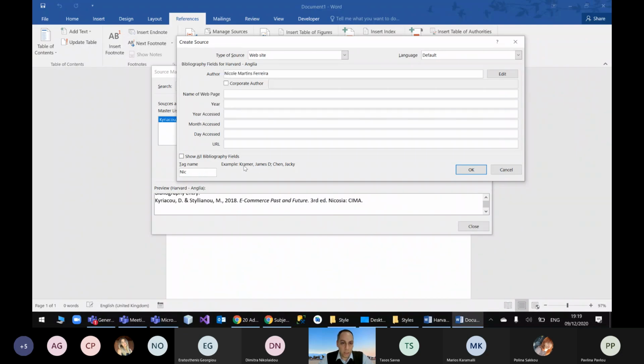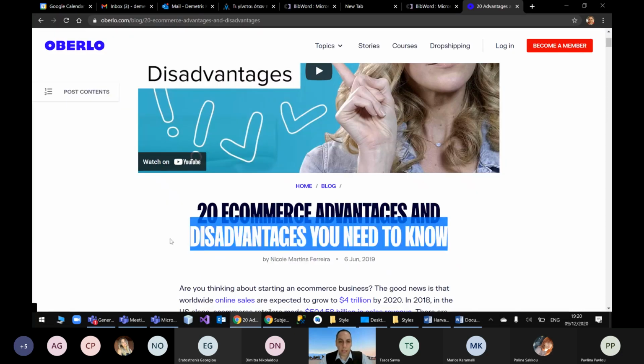But as we have seen, you need to have surname, comma, first name, space, the middle name initial. So in this case, it will become Ferreira, Nicole M. That would be the correct author's name in Harvard style. This is the example. You don't need to remember it. If we had a second one, then we have to have a semicolon and add the second one. A corporate author, by the way, is in the case that the website belongs to a company, not a person. Name of web page, that's the title. So you go there and you copy paste the title.